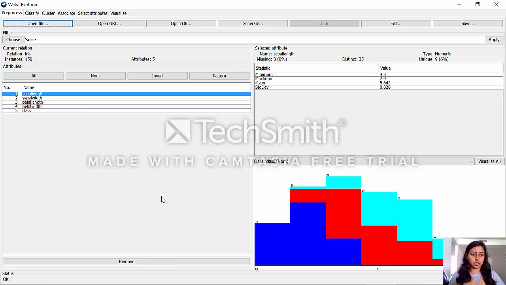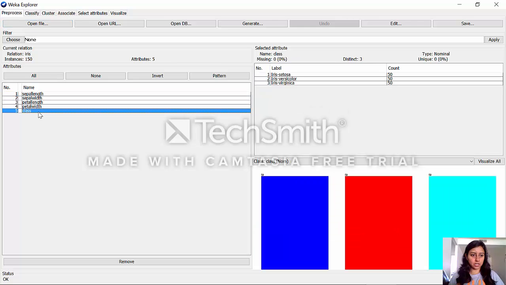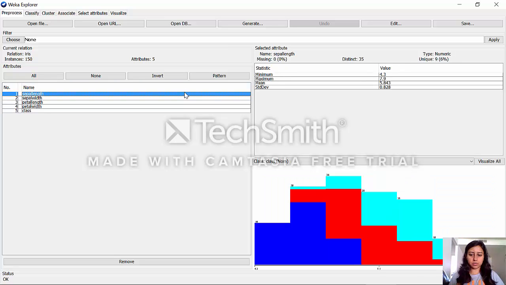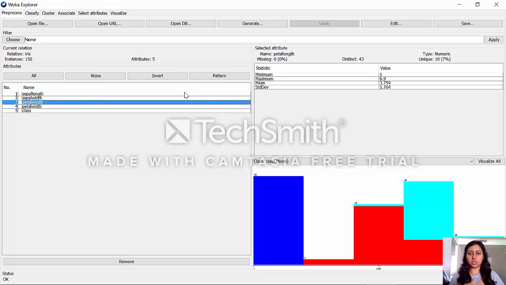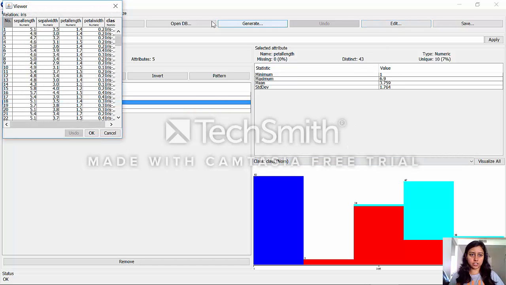Here, I've already loaded the iris dataset. The iris dataset has the target variable that is nominal, that is, it will have three categorical values: setosa, versicolor, and virginica. The other variables here are sepal length, petal length, and width, and we can see the statistics of those variables here, and we can also visualize these variables here in bar graph. We can also edit the data from this option here.